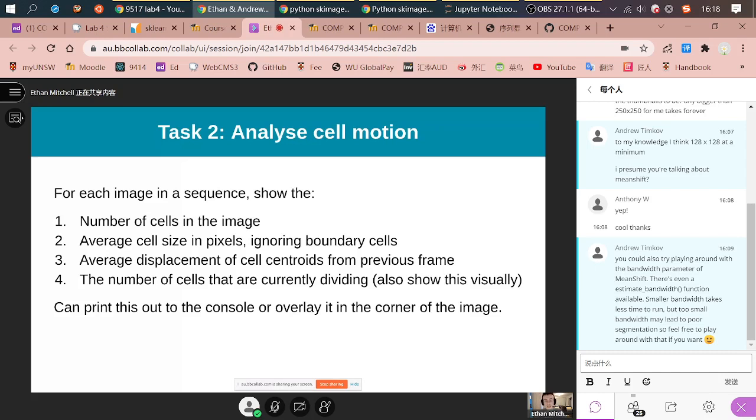So for each image in each sequence, we want to show the number of cells that are in the image. And if we have our segmentation working, that should be very easy. We want to approximate the average size of the cells, not in any sort of real measurement, just in pixels. Importantly, we just want to ignore boundary cells, but once you know the positions of the cells and all the pixels that make up each cell, it should be very easy to determine which lie on the boundary and which don't, in order to know whether to include them or not include them in your calculations for average size. So that should be a simple thing.